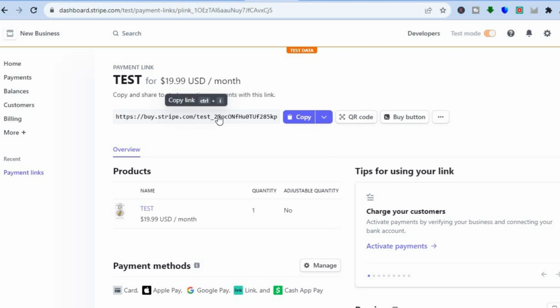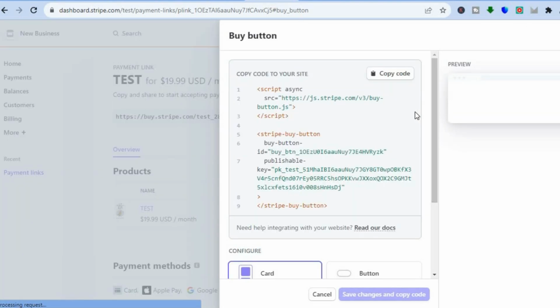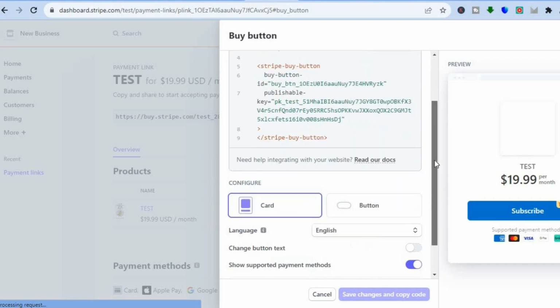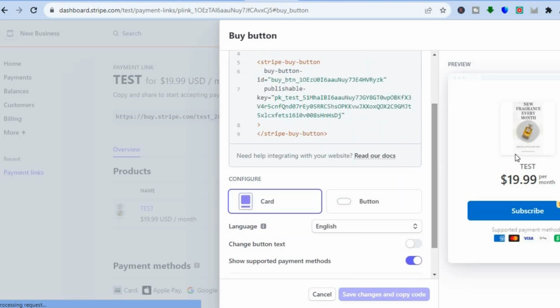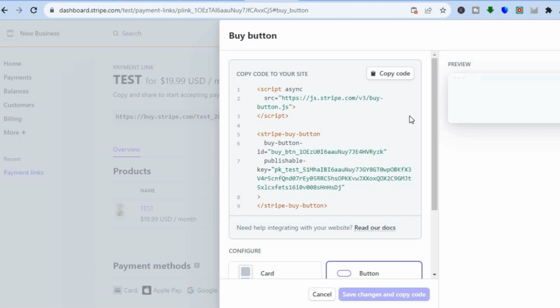If it is a case that you would prefer to get the button, you could tap on buy button. Once you have tapped on buy button, you will see a window pop up. Then from there, you have two options. You can either copy this option, which will show an image of the product that you're offering for them to subscribe to, or you could tap on button, then tap on save changes and copy code. Once you have tapped on save changes, you'll simply tap on copy code at the top of the page.